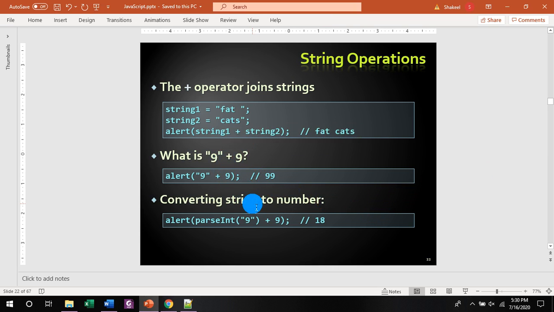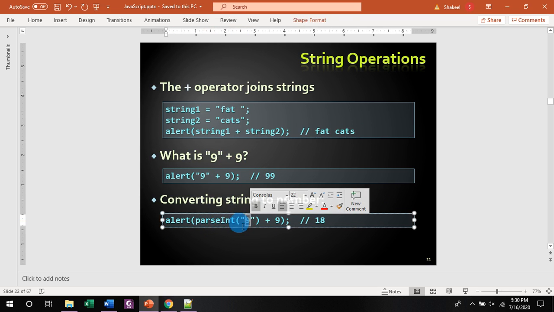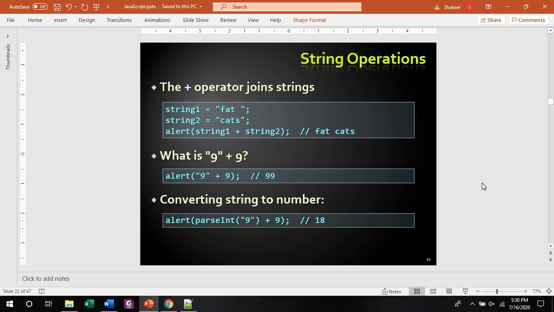If you want to convert one data type to another data type, we have different built-in methods to convert them, like alert parse integer 9 string. It means it will convert the string data type to integer, plus 9. So the output of this method will be integer 9, 9 plus 9 integer, and both values are integers. That is why the output would be 18.